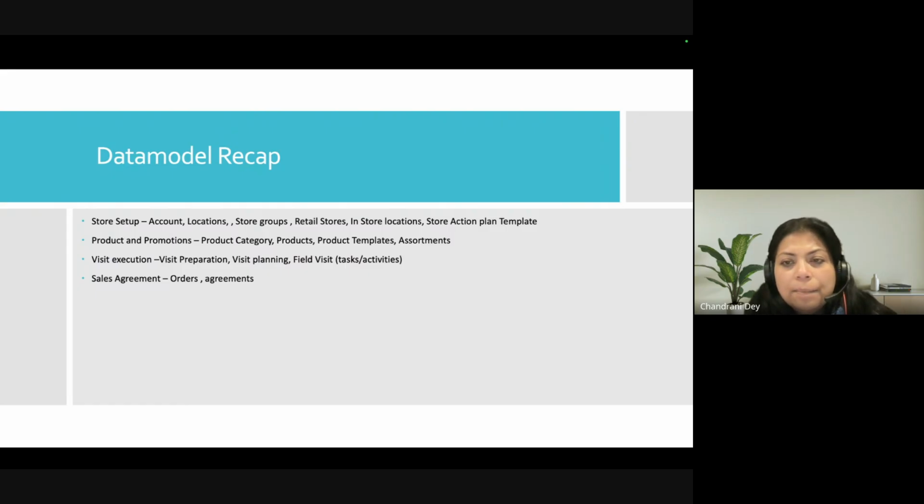So this is store setup that we have already discussed last week. We have also discussed something about the product, like we have product category, products, product templates, and assortments. So products could be directly associated to the stores, like you can have products selling in the stores, and you can have assortments basically based upon what kind of products mainly go in those stores.